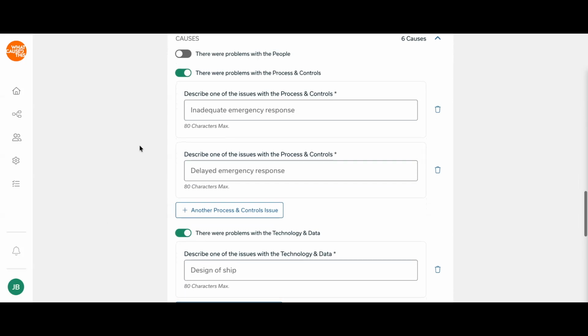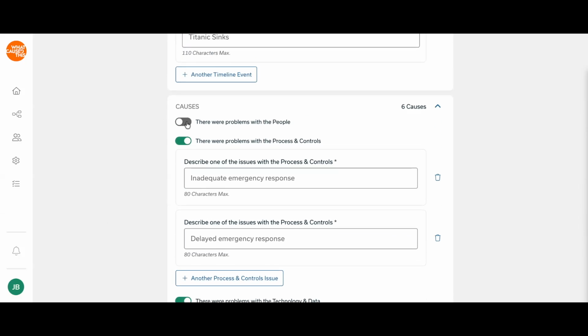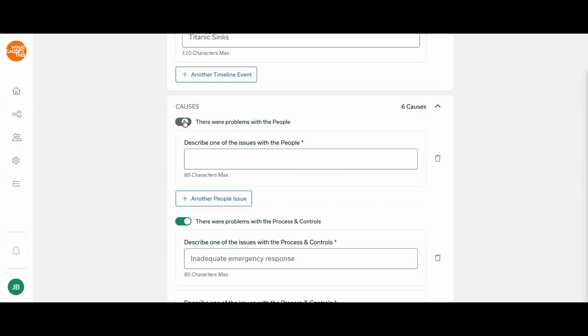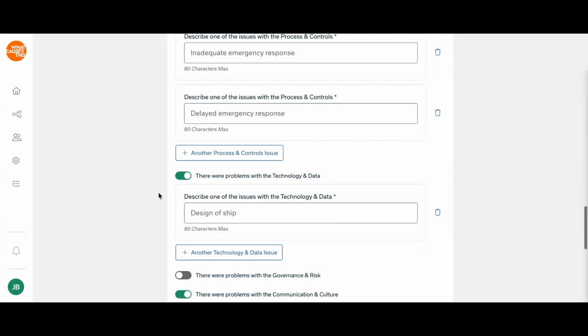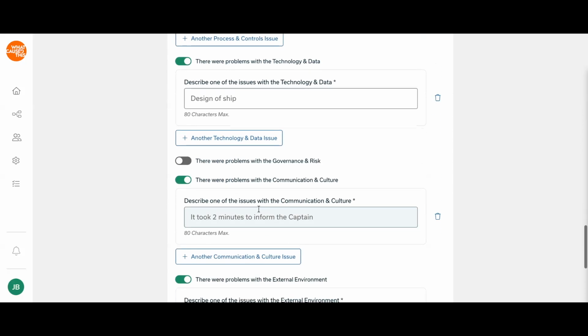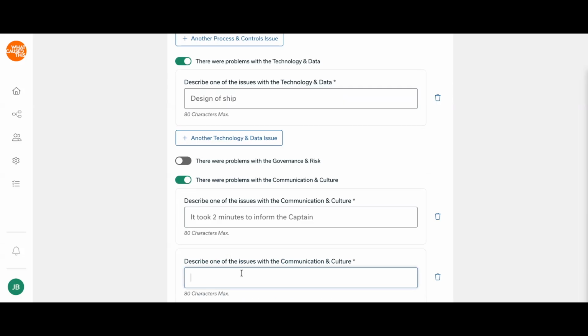It's easy to add content to these. You see we haven't got anything in the causes relating to the people category, so we'll add one here for the sake of this demo. And then if we go down also, we've got one in communication and culture, but we'll add another one in there.